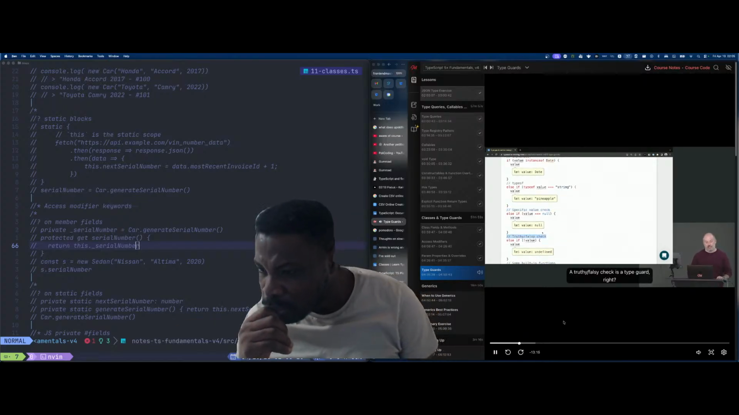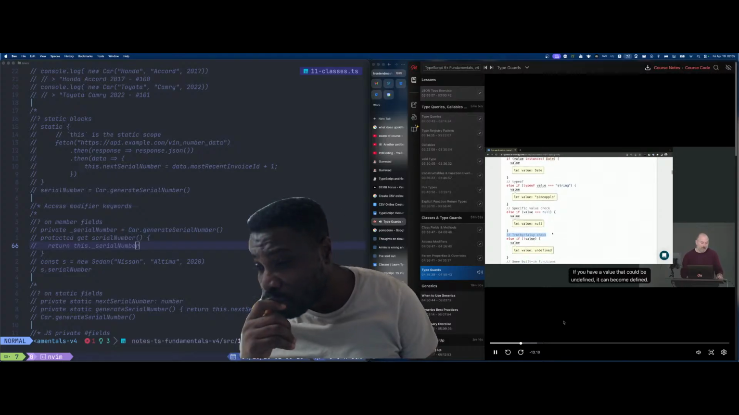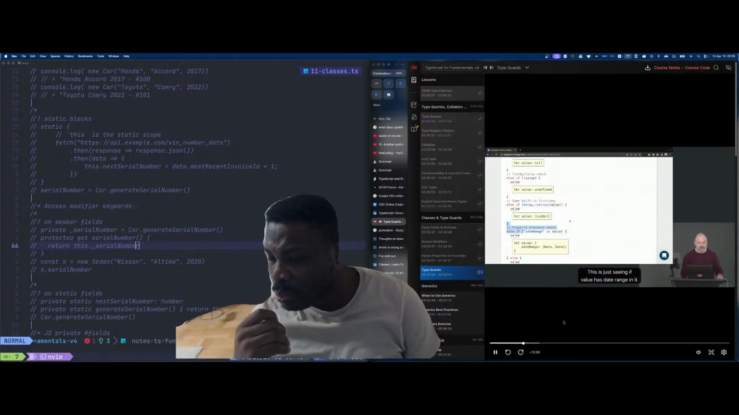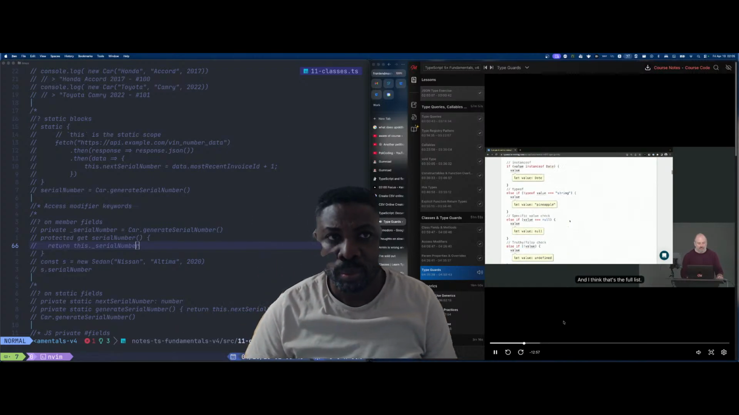A truthy-falsy check is a type guard, right? If you have a value that could be undefined, it can become defined. There's a built-in array function called isArray, and a property presence check, right? This is just seeing if the value has date range in it. And I think that's the full list.